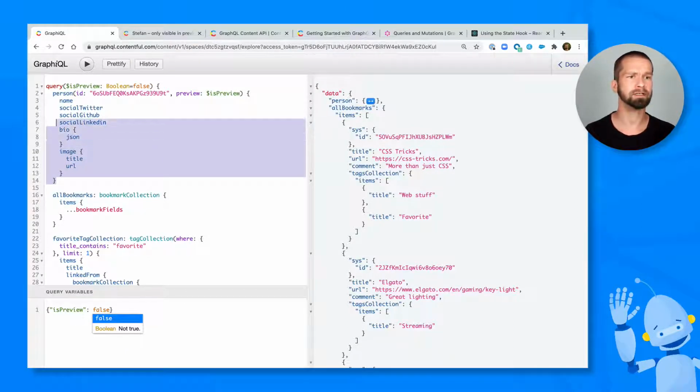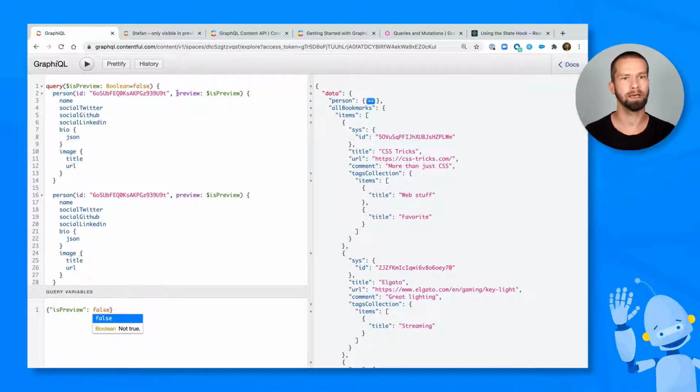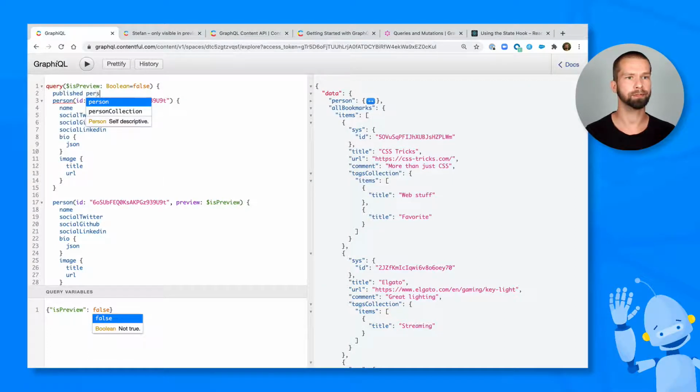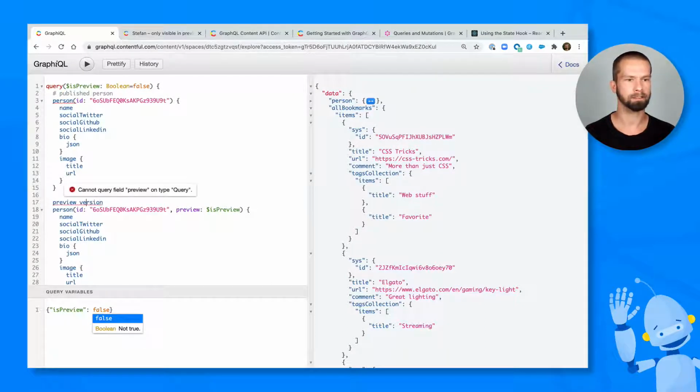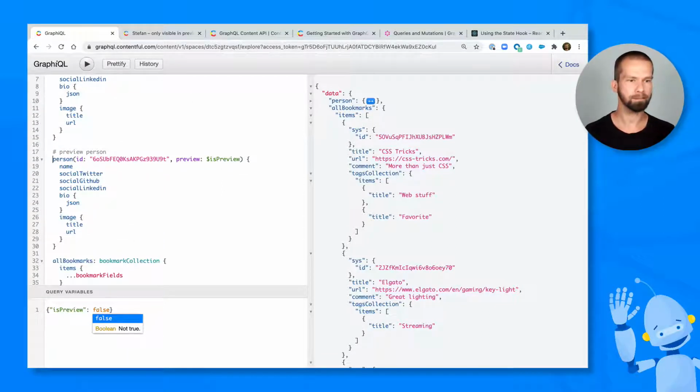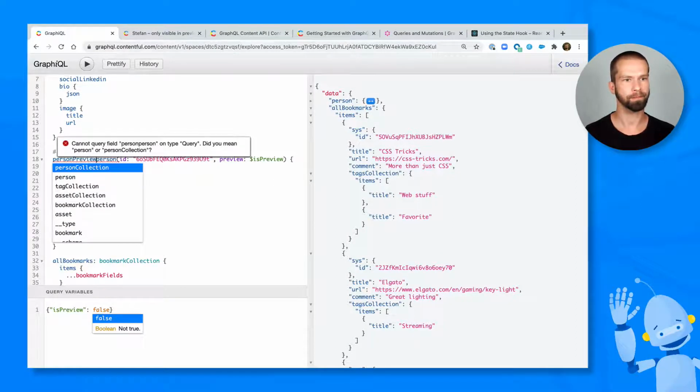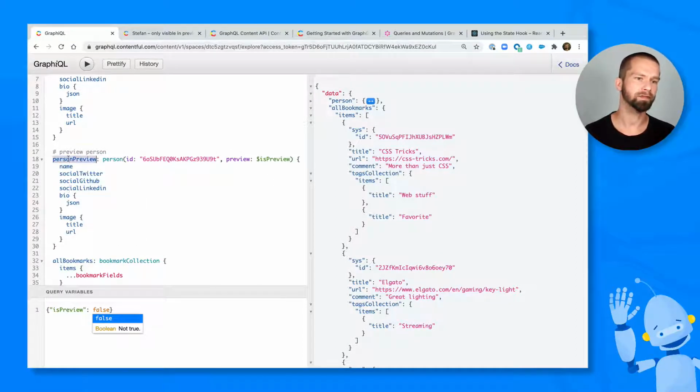So what I would like is to have a person, but include it in two states. One should be the published state, so this one should be a published person. And this one here should be a preview version, or let's call it preview person. This is why I removed the preview argument already. And let's rename this, so let's do person preview here. And I only want to include this field, person preview, if this query variable isPreview is truthy.